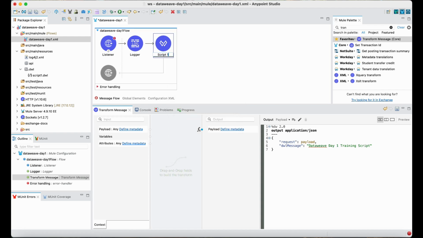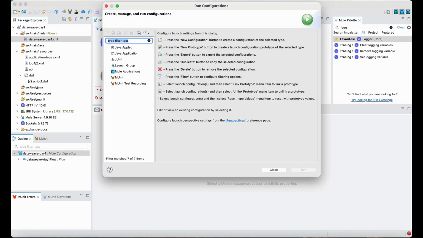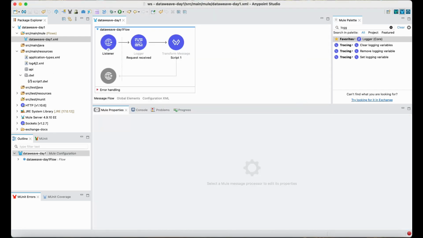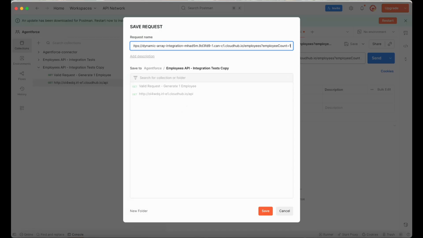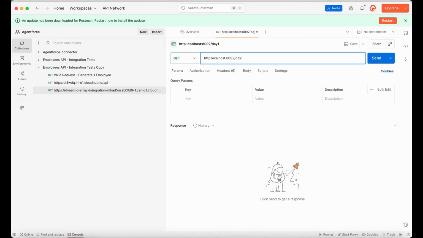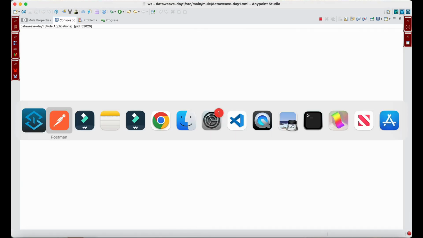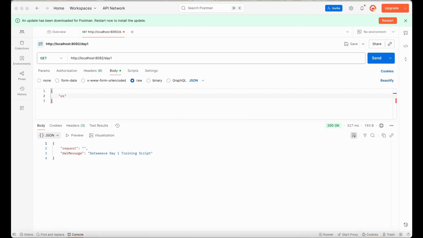Test and call the API. Mule executes the transformation instantly. Every time the endpoint is hit, using Postman, DataWeave converts the payload automatically. It executes every time the API is called, generates the response. It's fast, clean, and consistent, exactly what integrations need.